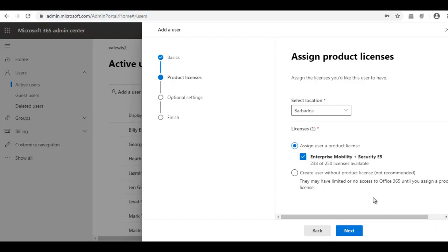And you also have the option of creating a user without a product license, although it's not recommended because of course you have limited or no access to Office 365 until you assign a product license. So we're going to go ahead and click next.